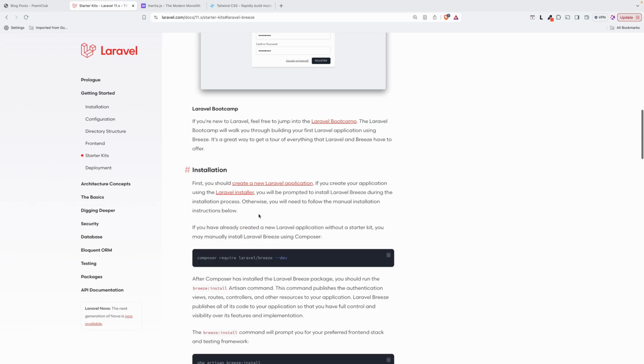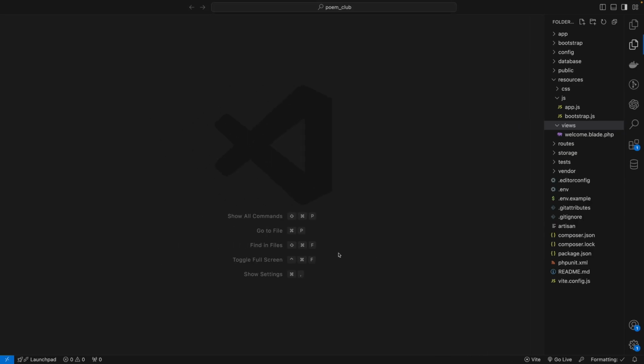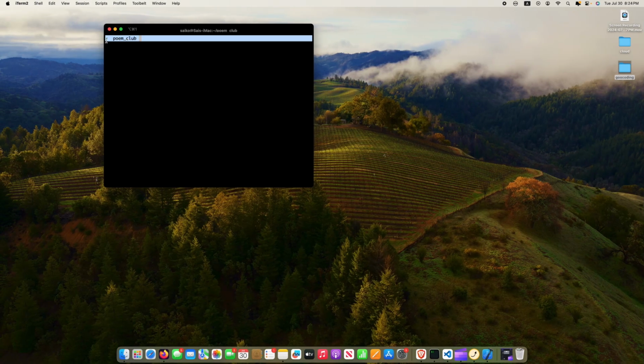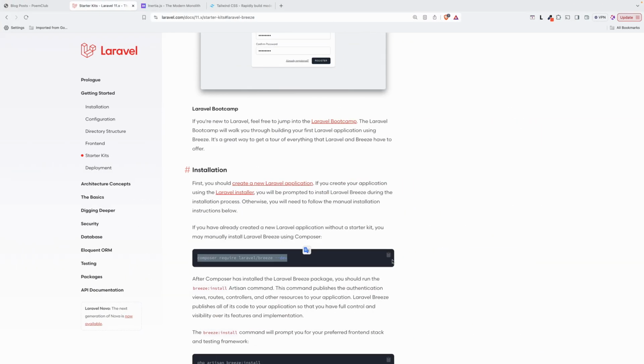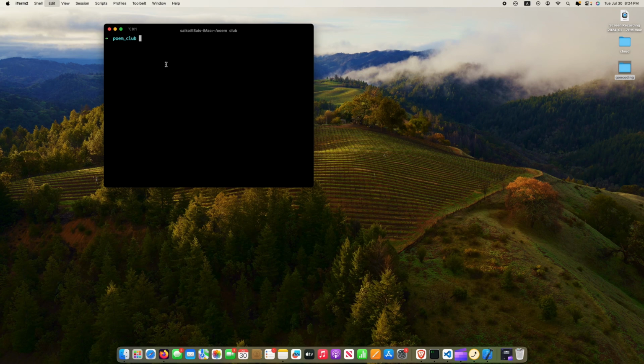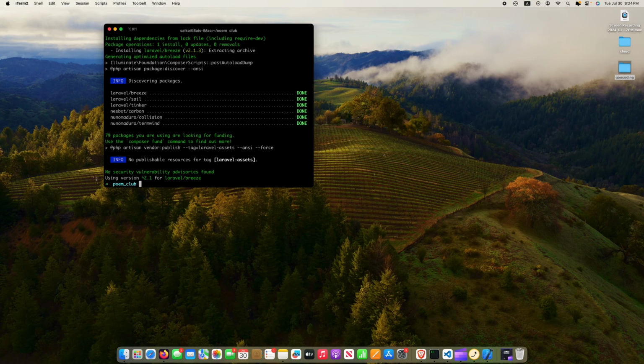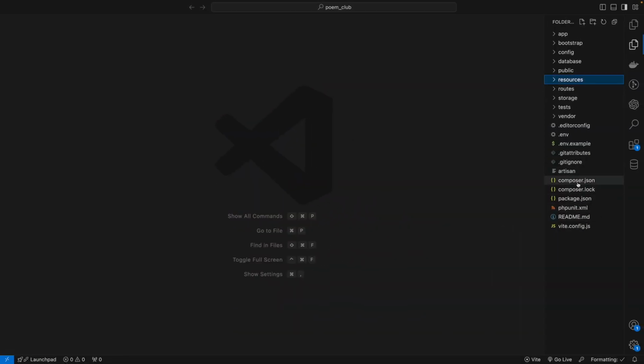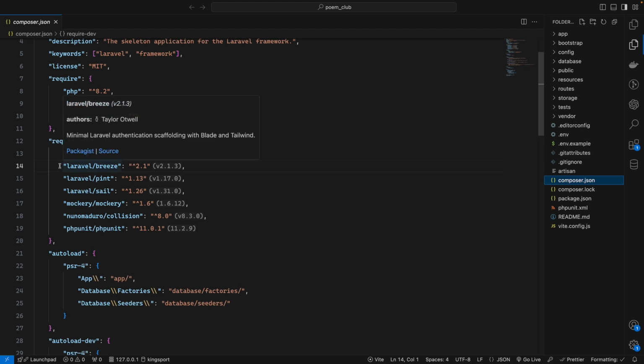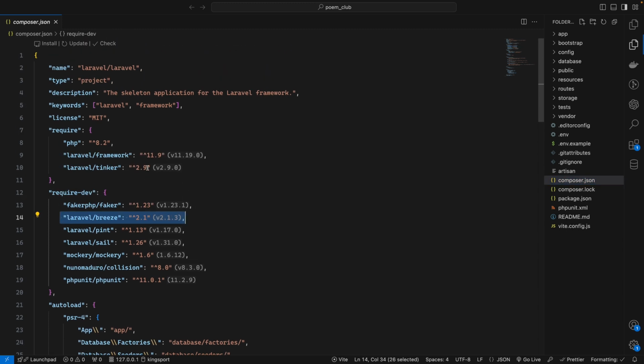Let's grab composer require laravel/breeze --dev. That will install it with composer for your project. We are in the poem-club folder, so make sure you are in here. I will copy again, just to make sure. Then it will install. When you check the composer.json, you will see Laravel Breeze 2.1. For me, it's Laravel framework 11.9.